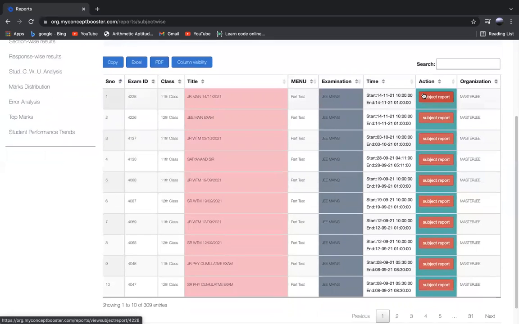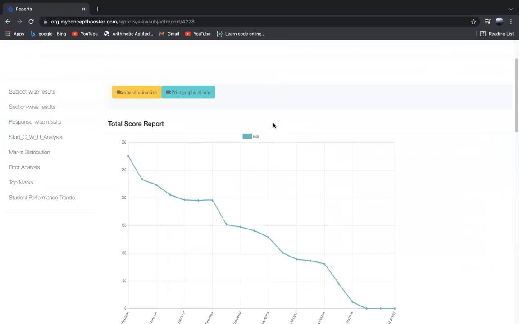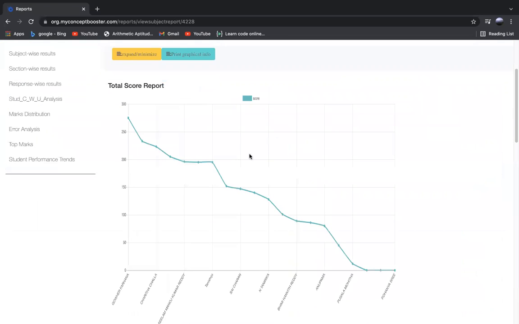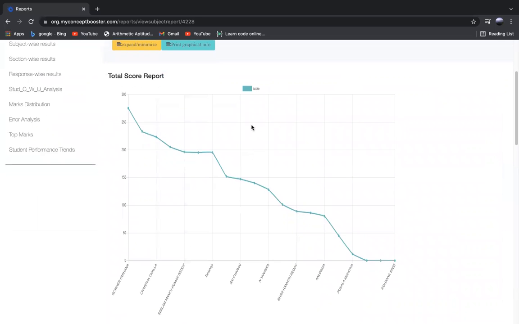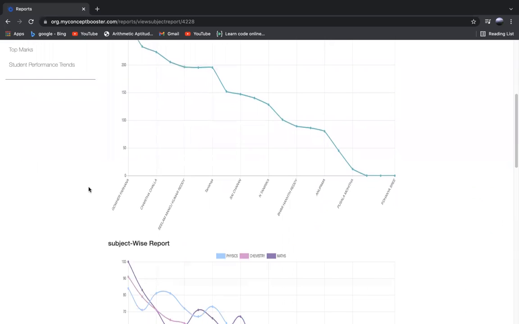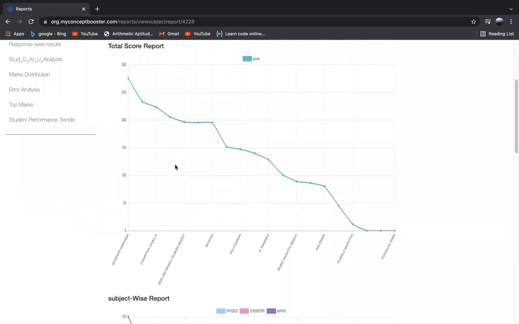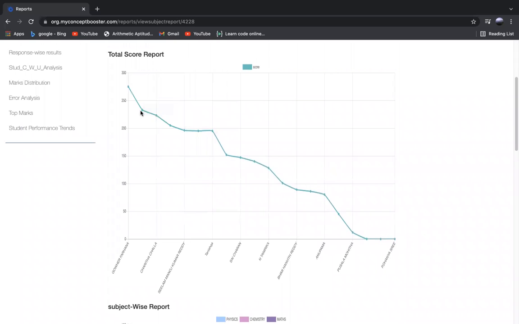So if you want to see the subject-wise report, you can see the option action here. When you see the option subject report, click on it. It will give the total score report for that subject. So this is the score. This line indicates the score of that particular class students. So when you see the dots over there, when you place the cursor, it will show us the score for that student. So here, this dot indicates the Krishna Chaitanya score is 233.